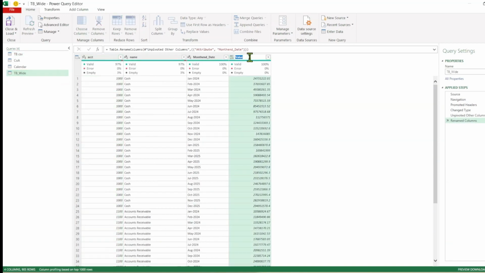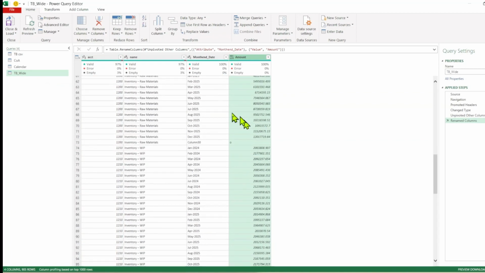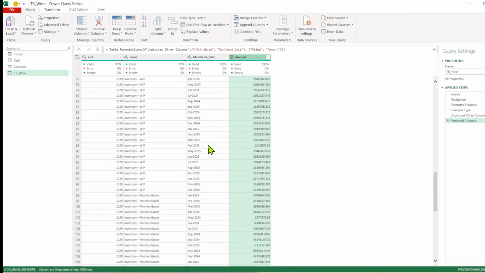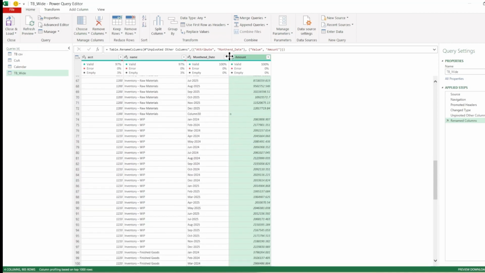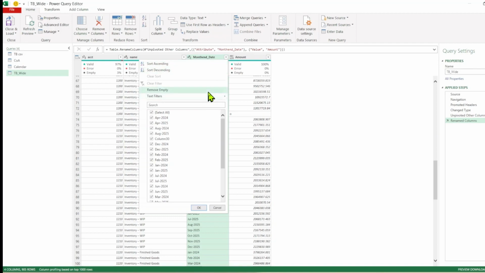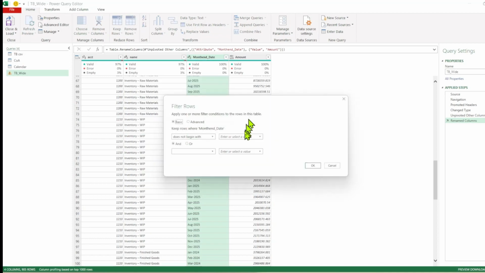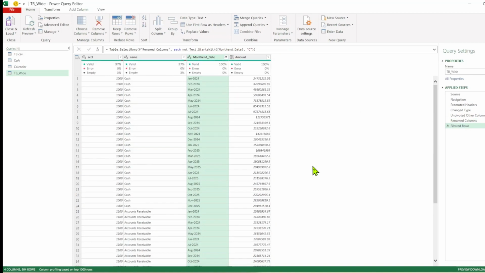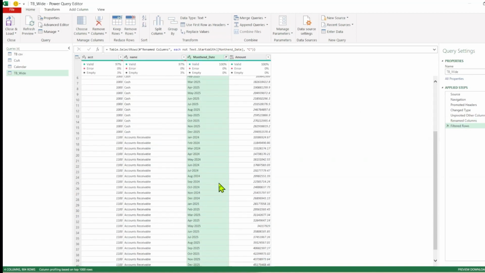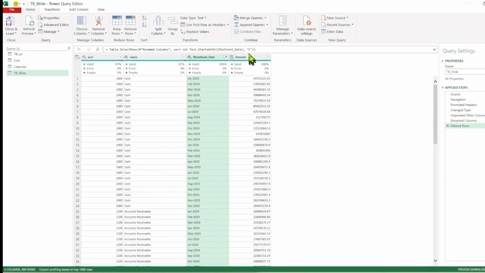Now, sometimes when you import files like this, you'll see a few unwanted rows, maybe subtotal lines, checks, or totals like sum 0. Those can easily sneak in. Let's filter them out. Go to the month and date column. Choose text filters, does not begin with, in the check or the letter C. That removes those non-data rows, so we are left with just actual transactional data.